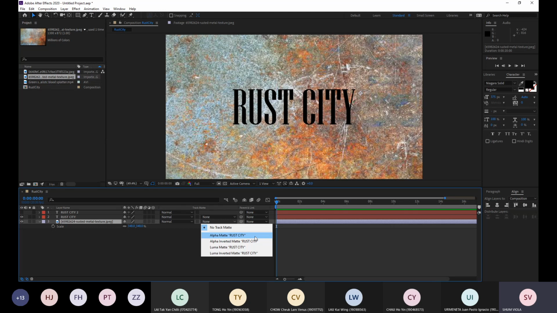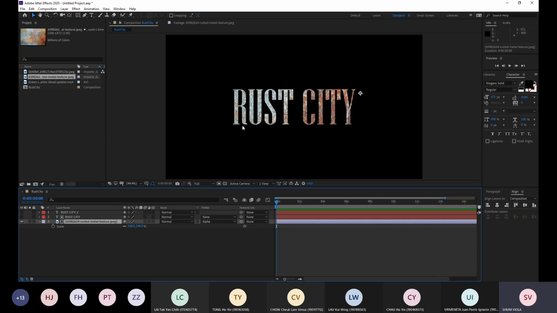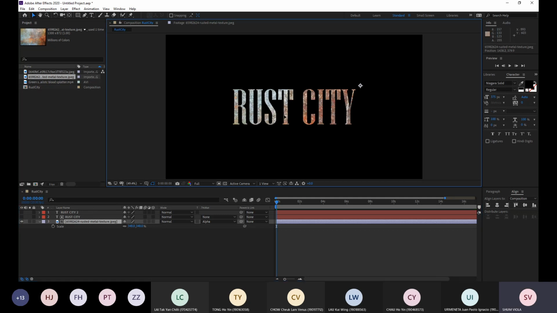you can see that in the middle there's a check matte. And then you have to change from none to alpha matte Rust City. Once you change it, you can see that my texture will be applied onto the text, just like this. 咁你仍然可以郁嗰張 texture 㗎。So you can still move around the texture.